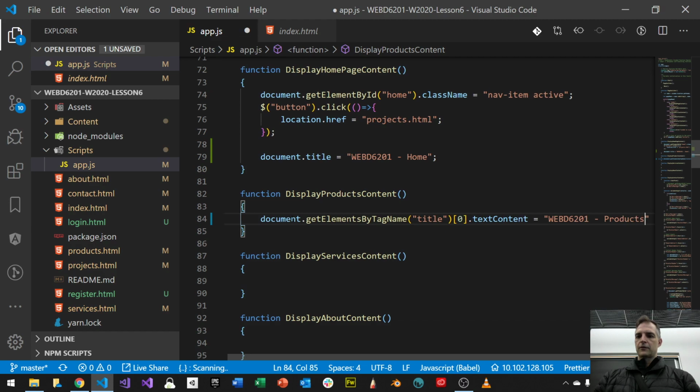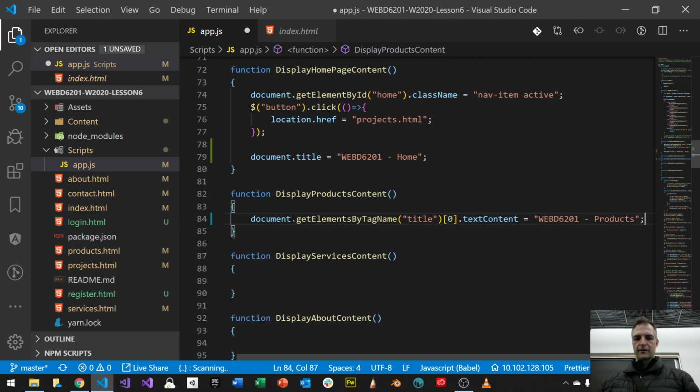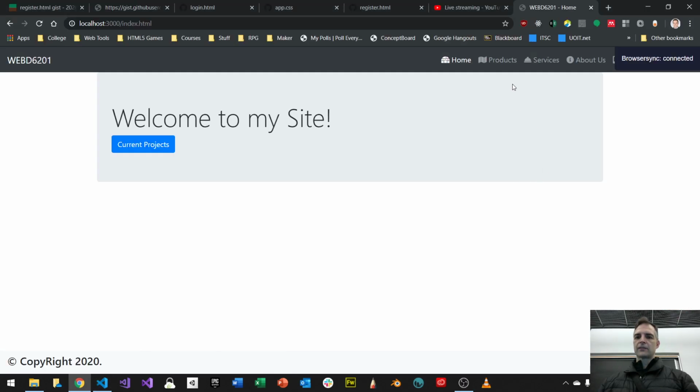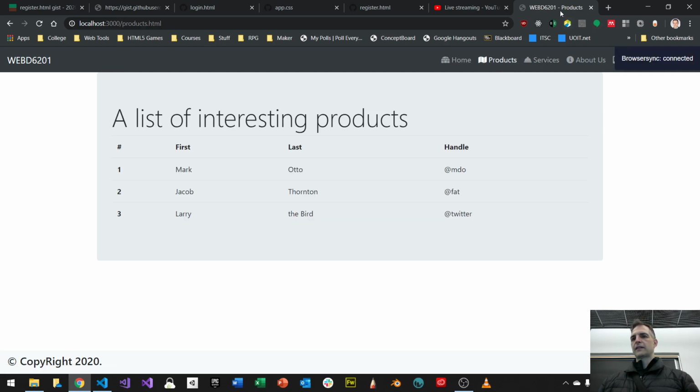products. So you could do it the hard way. This is the hard way to do it, right? You can see I'm actually getting the title element and modifying the title to whatever I want. And if I go back to products, then you can see that that is changed up here as well, right? Products. So that's another way of doing it.